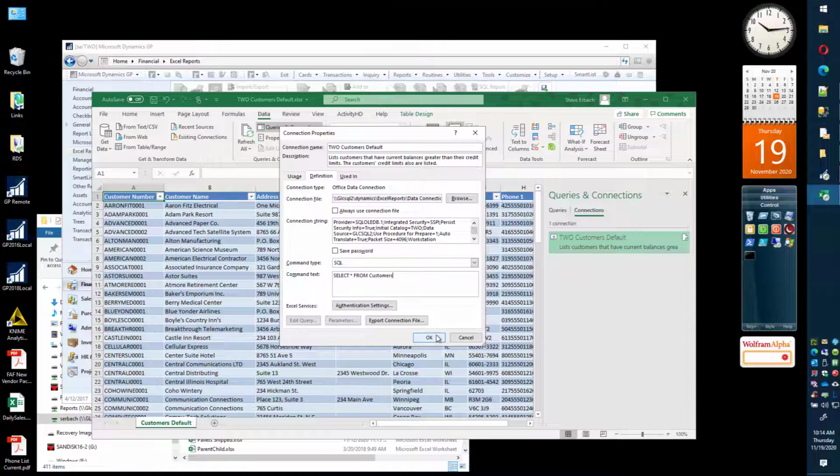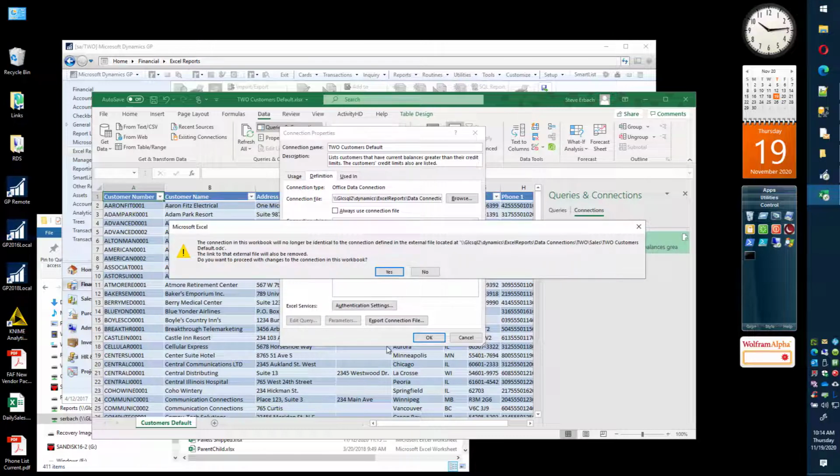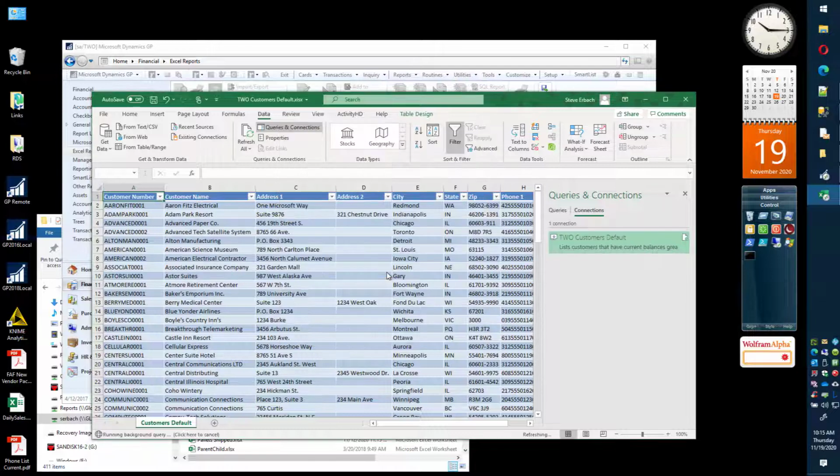Okay, now I click OK, and it warns me that this connection file will no longer be valid because that's a set of parameters that provide you the list that we're looking at right now. It just tells you that, okay, this is not going to be in effect anymore. Do you want to proceed with changes? Yes, I do. Now, it just did it, but I don't see anything right away.